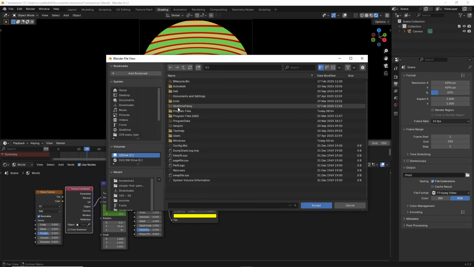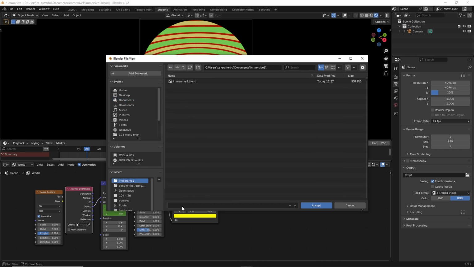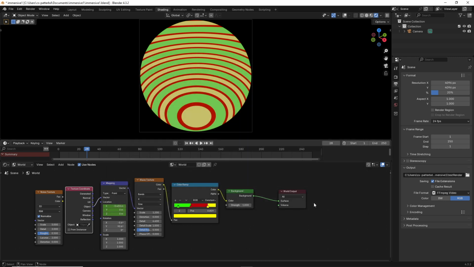We'll give it a destination. We'll go to our documents that we were just in, not on our OneDrive, but here. We'll call this test render. And so we're going to be rendering at 24 frames per second. We're doing FFmpeg, but let's make sure it's an H.264 and an MP4. And then we'll render that.